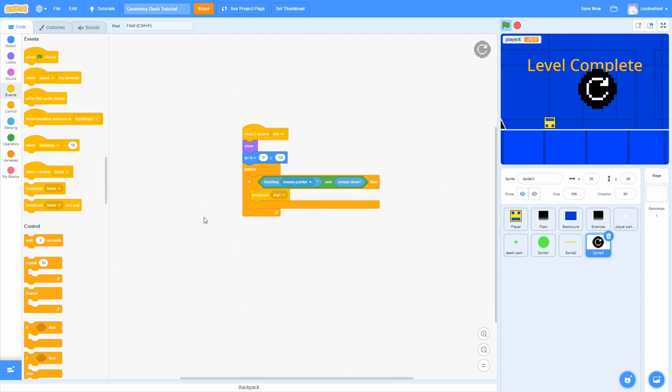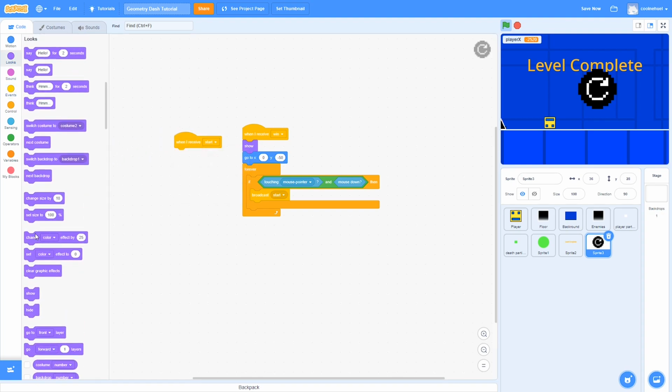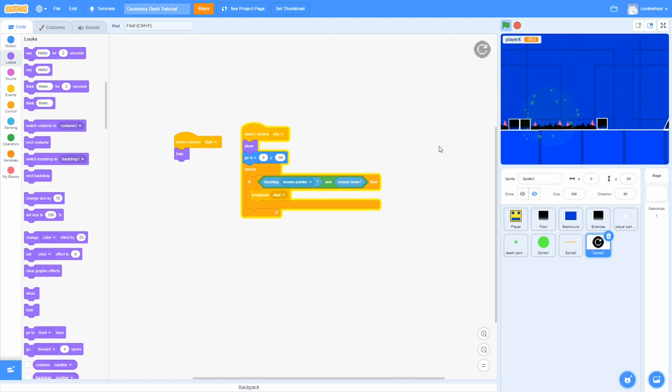start. And we're also going to drag in another when I receive block. We're going to set this to start. So when it receives start, it is going to hide. So now if we test it, and we beat our level, you should see that a replay button comes up, and if you click it, it restarts the level.